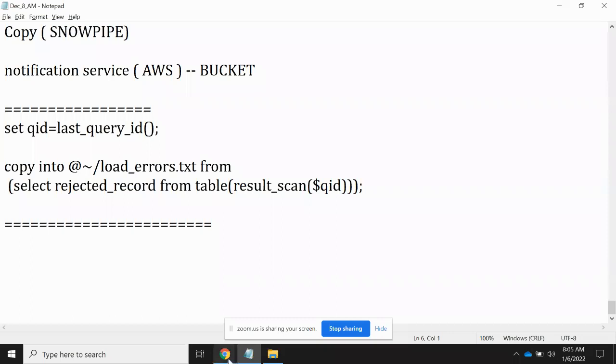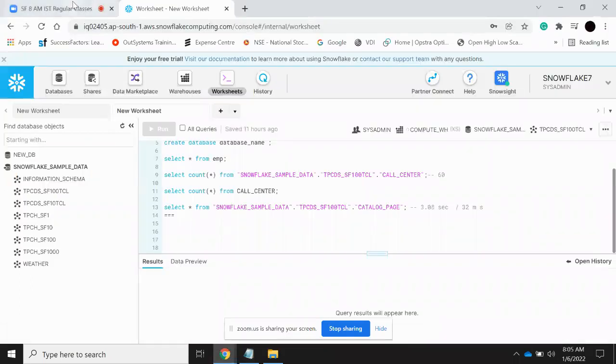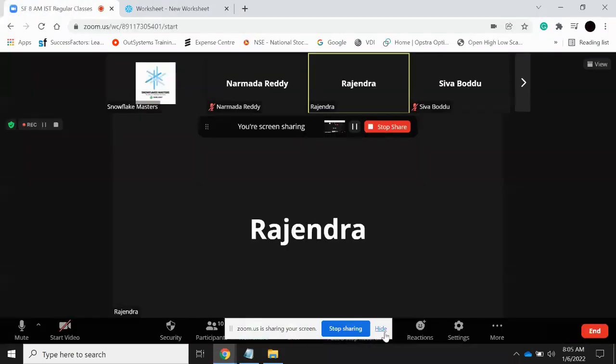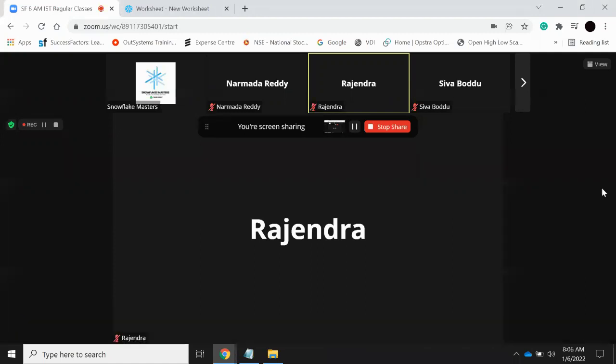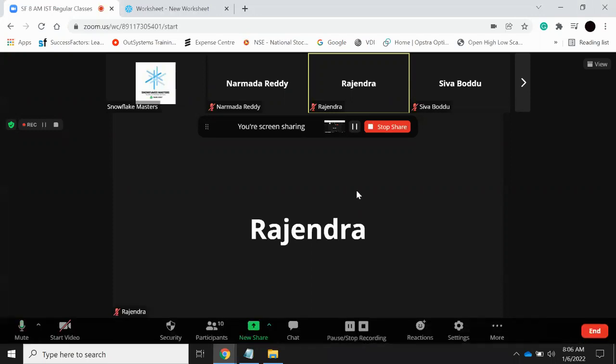I have a question. In the past you told us Snowpipe is a serverless feature. So why is Snowpipe called a serverless feature? Whenever you are using that feature, only then Snowflake will charge the users, whenever it is triggered. So whenever it is idle, it will not be charged. That's the main intention behind Snowpipe.